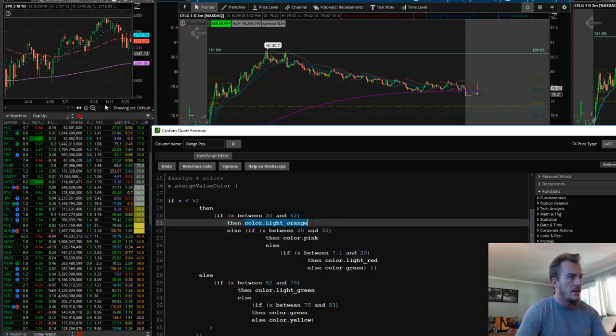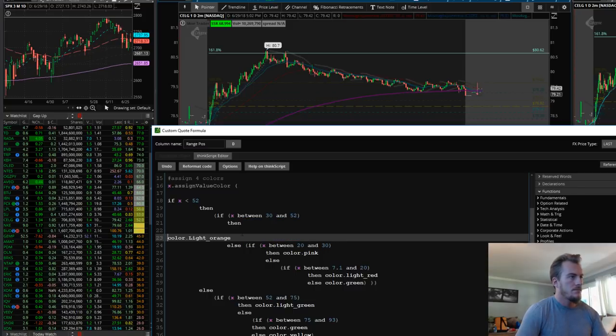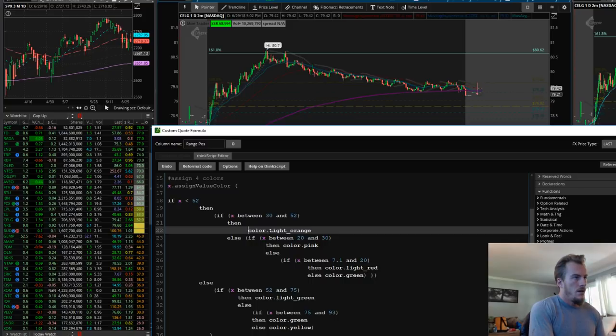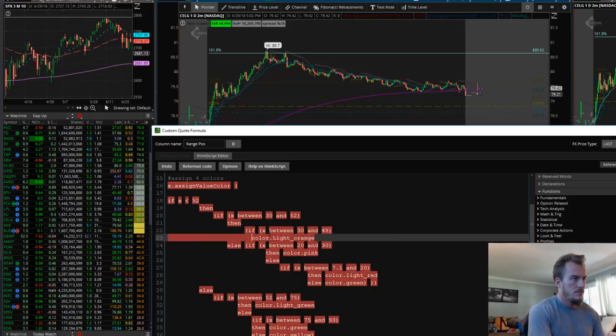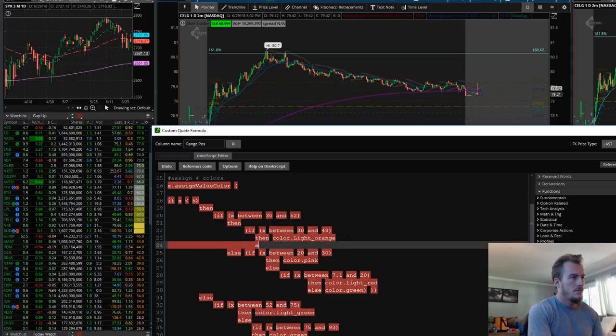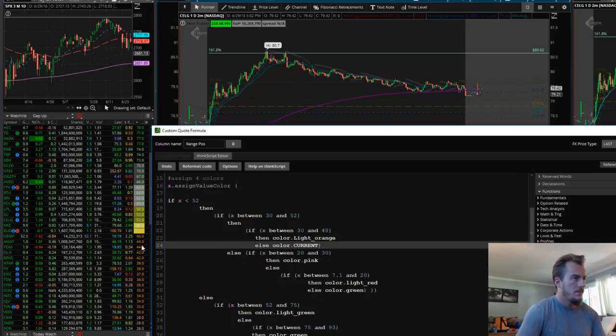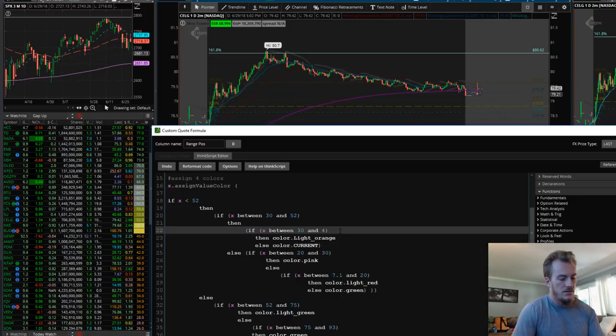So this is the code that we need to edit. We're gonna enter: if X between 30 and 48, color orange. Else, color, just do current, see what it looks like. Apply. Doesn't look like 48 is flipping, so we need to change that to 47.9.